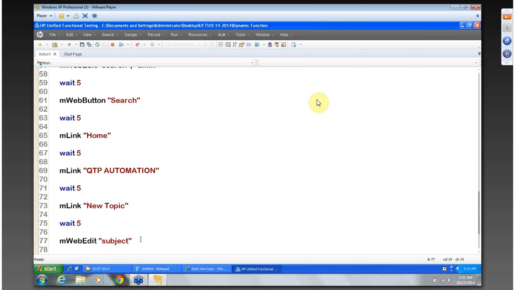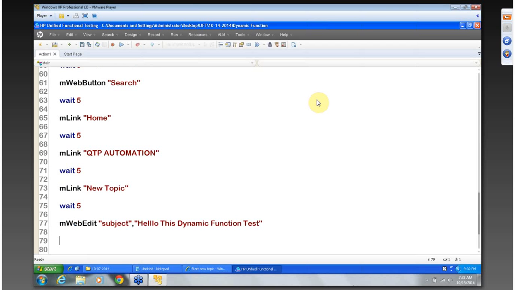And what is the value that I want to type in? Subject. As subject, you could type in anything. Let's say, hello. This is dynamic function test. Okay, guys? As a subject.